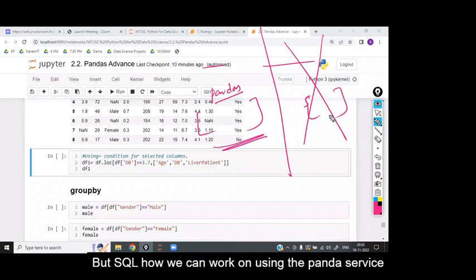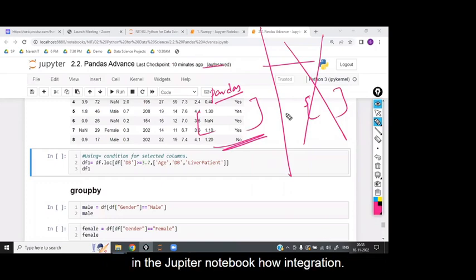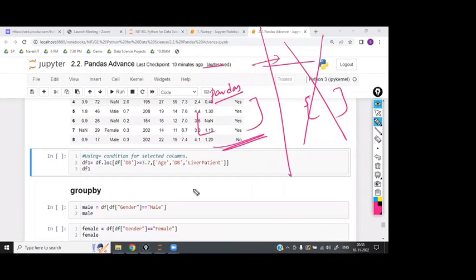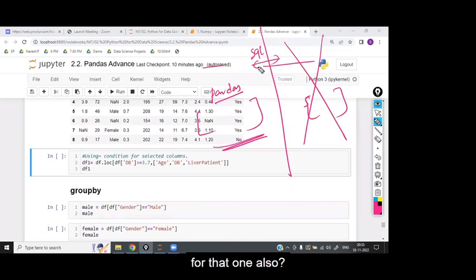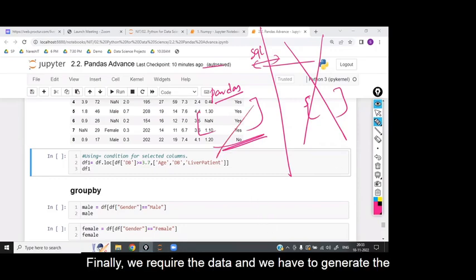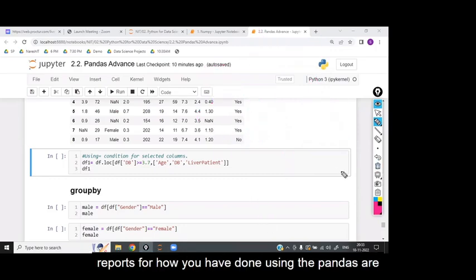But how can we work with SQL using pandas? The data is in the database, and this is in the Jupyter notebook. How to integrate? For that there is a library, the SQL library. In that there is a function called connection. Connect with that, get the data, and work on it in pandas. Finally, we require the data and we have to generate the reports.